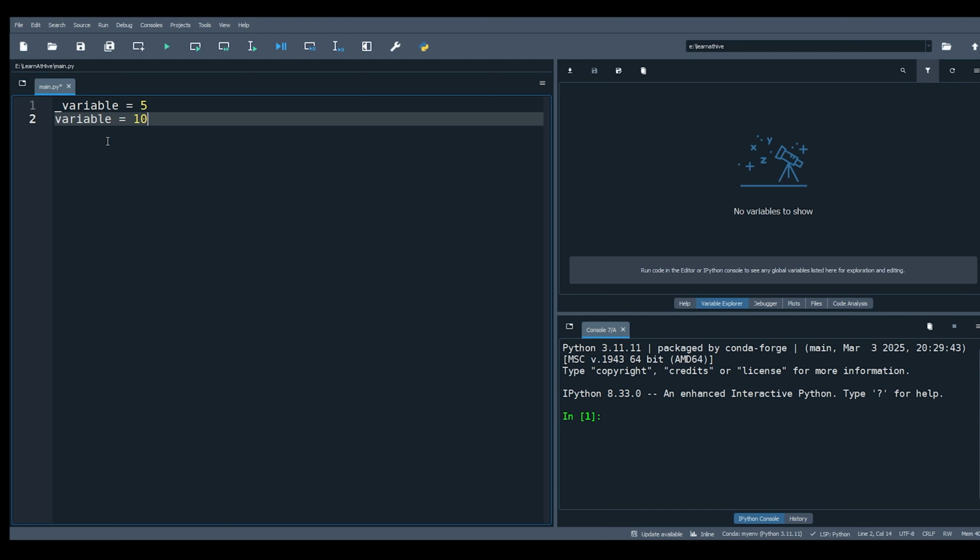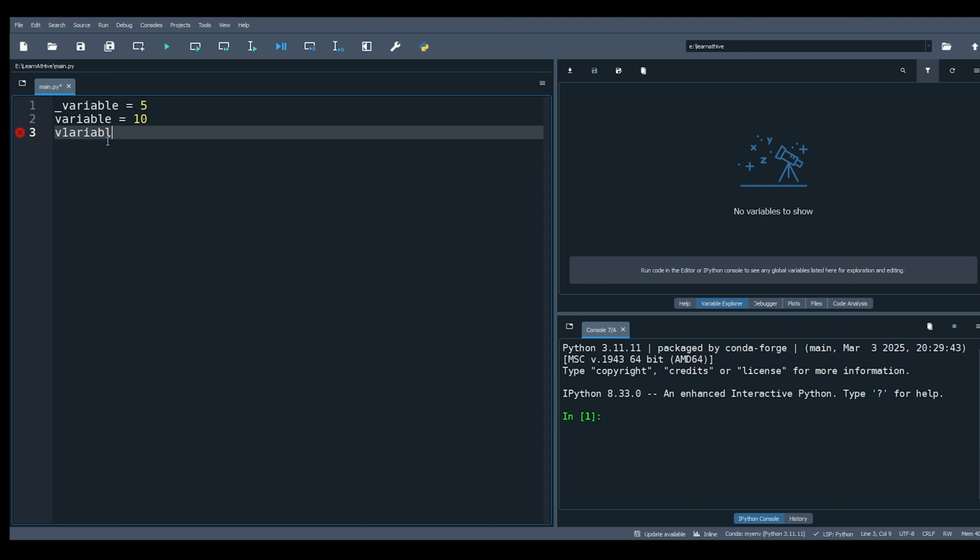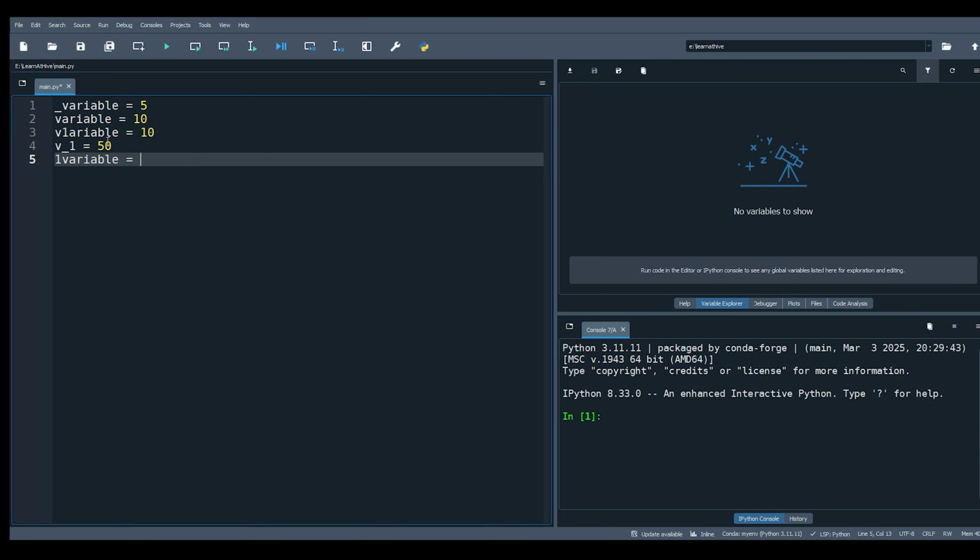After the first character, names can include letters, numbers, or underscores. So this one is valid too, and this one too. There are no problems with that. But if you start with a number like this, it's completely invalid. It says invalid decimal literal and raises an error. It's not appropriate and it's not valid in Python.